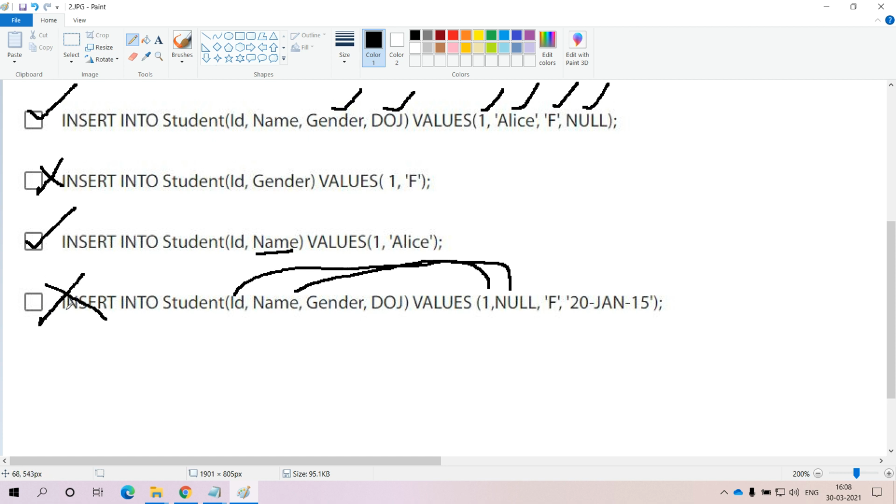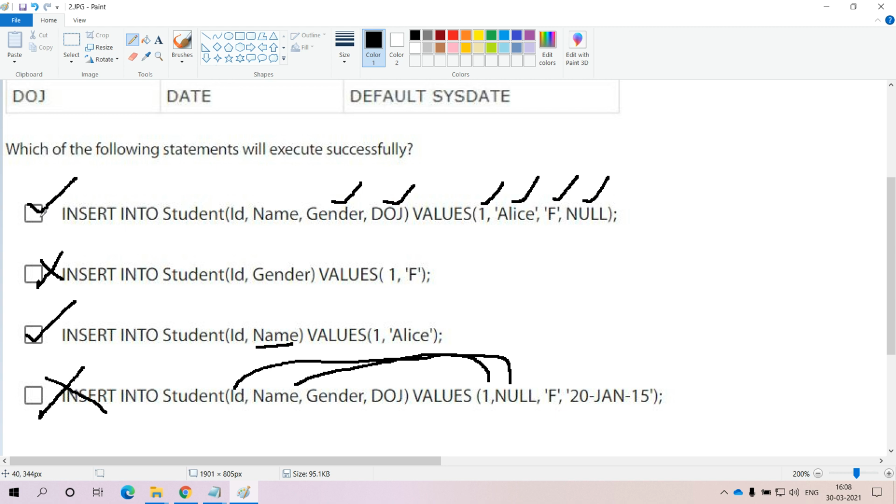Now out of all the 4 options, the right options are A and C only. So we can insert the data by using A and C options. We can execute successfully these 2 queries.